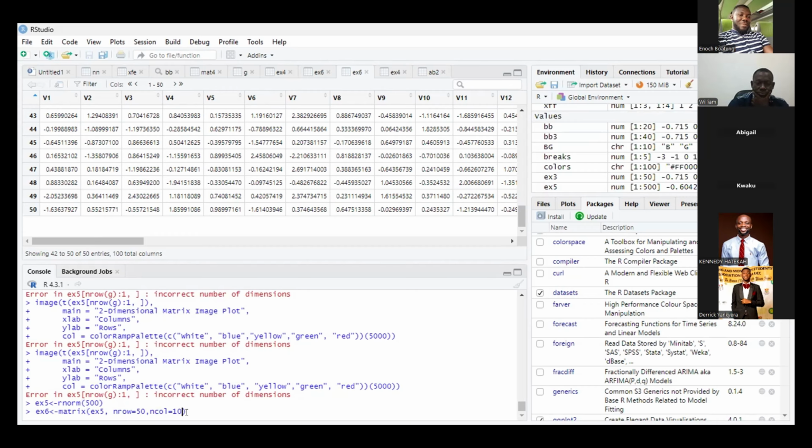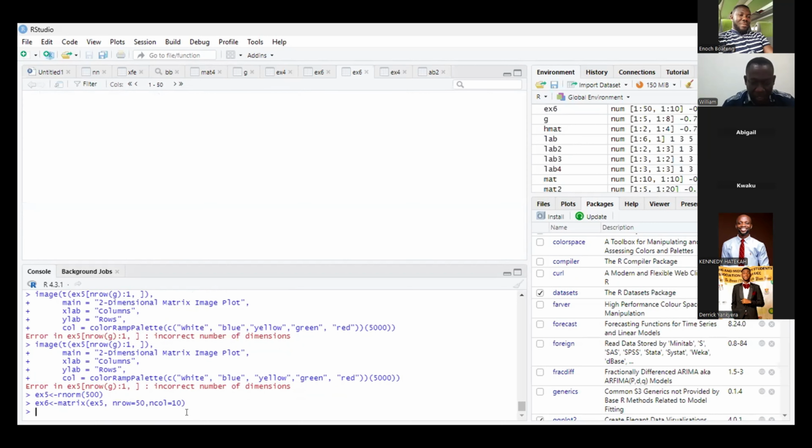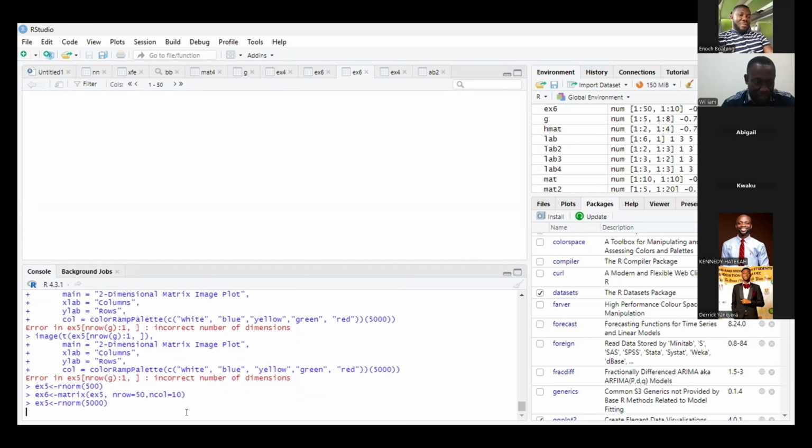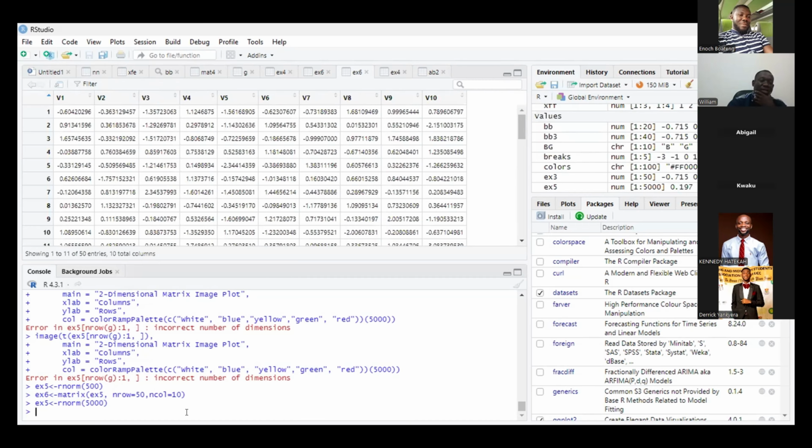So my question is, if we have created the matrix as ES6, why are we transposing ES5? Ah, that's it. Yeah, you're correct. That's what it did. It should have been ES6, so we go all over again. ES5, right? 5,000. So are we keeping to the 5,000? Fix the number of columns.